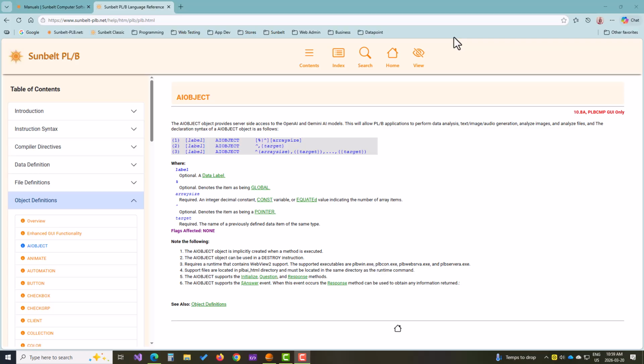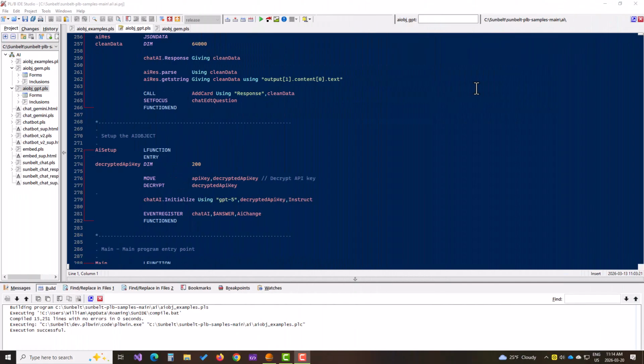So now let's look at some sample programs that use this new object. We have added three new programs to the Sunbelt-PLB samples on GitHub. The first shows a simple program of accessing ChatGPT. The second shows a simple program of accessing Gemini. So let's look at these two programs first.